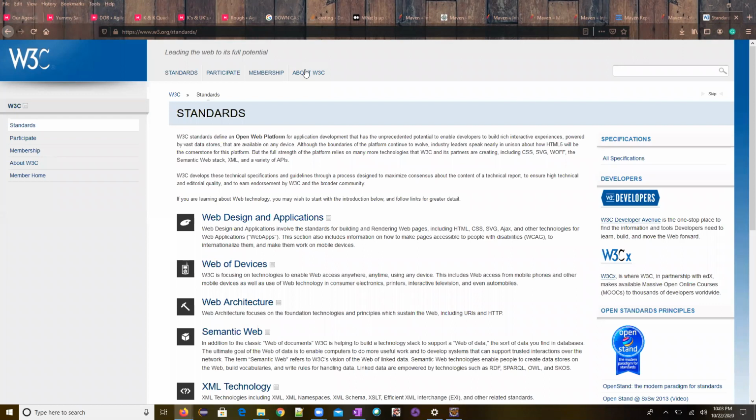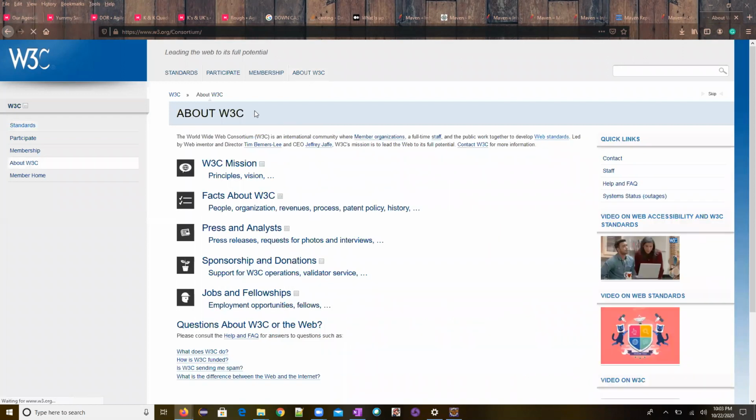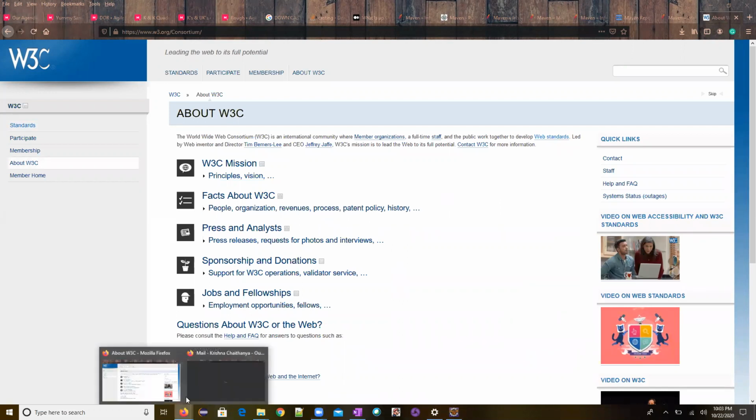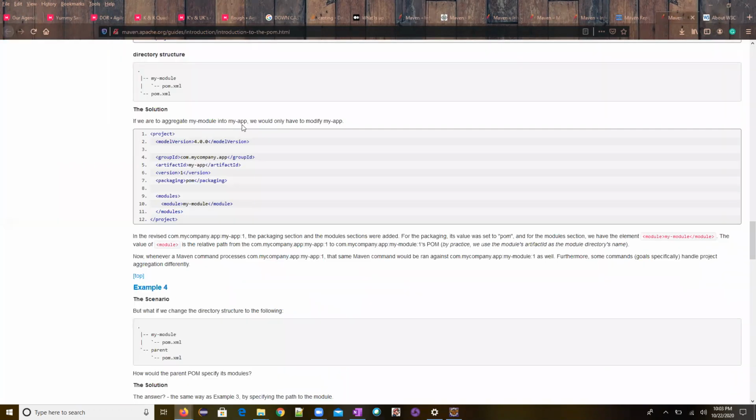Now you can go and see what W3 is, what its mission is, and all these things. When the web application started, it came from there. Those guys are the authorized body to say this is right and this is wrong, so you need to follow that.